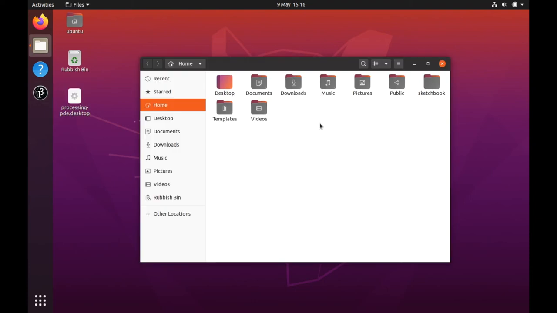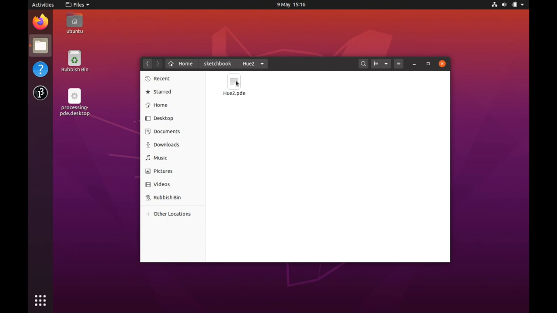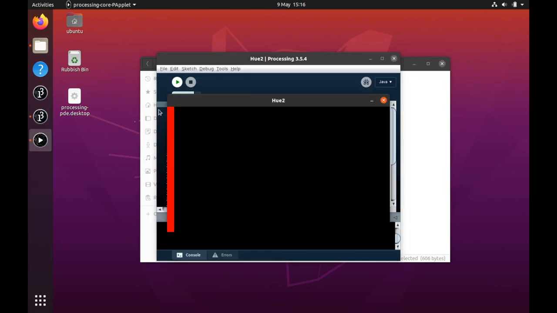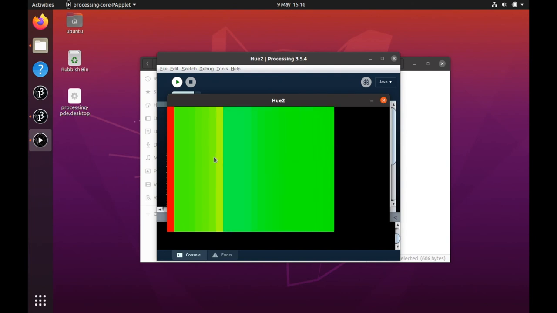The great thing about this method versus some of the other methods is if you go via a File Explorer and try and open these files, they automatically open in Processing. So that's it. It's pretty much as simple as that, really.